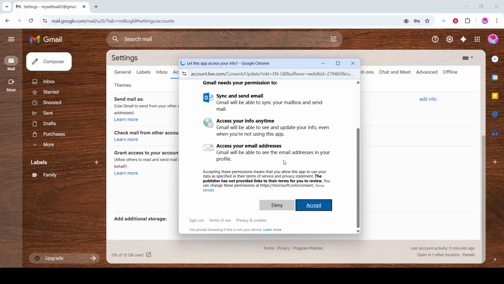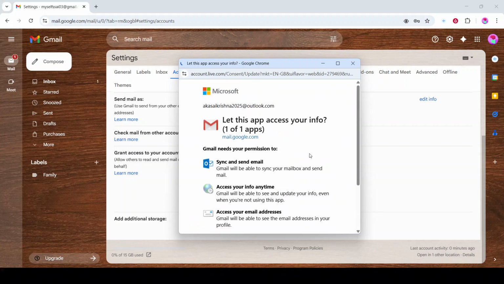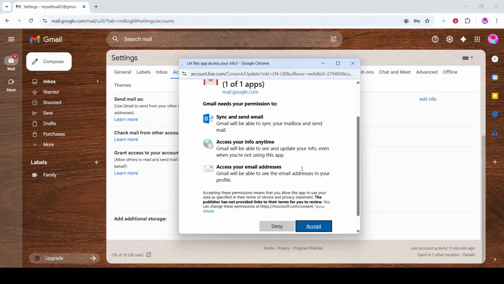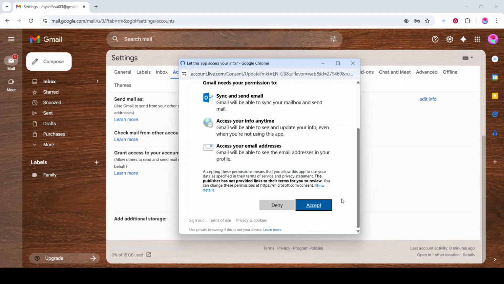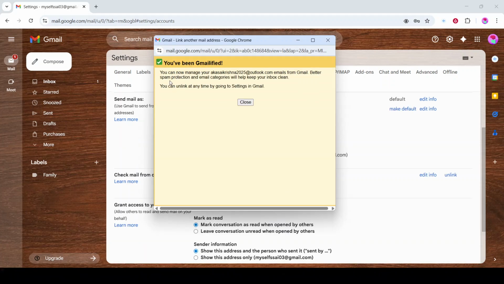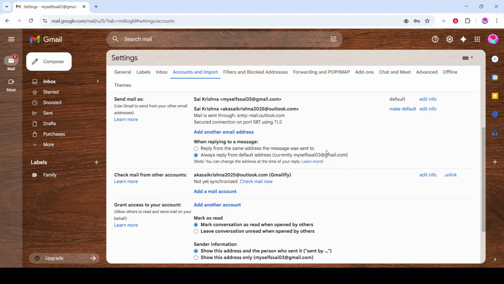Click Next. Gmail will ask for permission to access your Outlook account so it can fetch and manage your messages on your behalf. If you're prompted, sign into your Outlook account, then review and grant the requested permissions. This is required for Gmail to connect and display your Outlook emails properly. Once the link is complete, Gmail will confirm it, and your Outlook emails will begin appearing in your Gmail inbox.